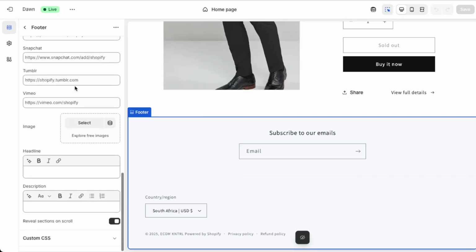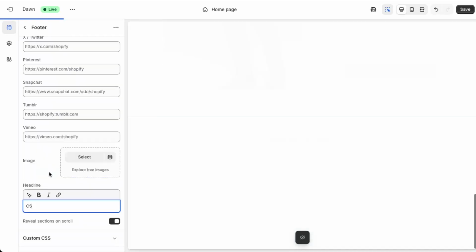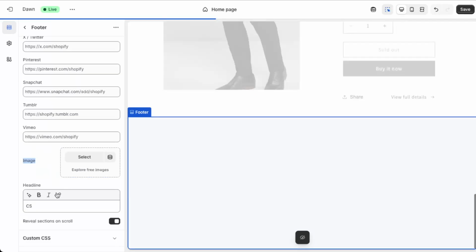In the footer settings, you should see fields for a headline and a description or text area. Type in the headline you want, such as quick links or customer support. In the description field, you can add the text you want to turn into a link. Highlight that text and use the hyperlink option to paste in the URL you want it to point to. Once you've added and linked your text, make sure you save your changes.